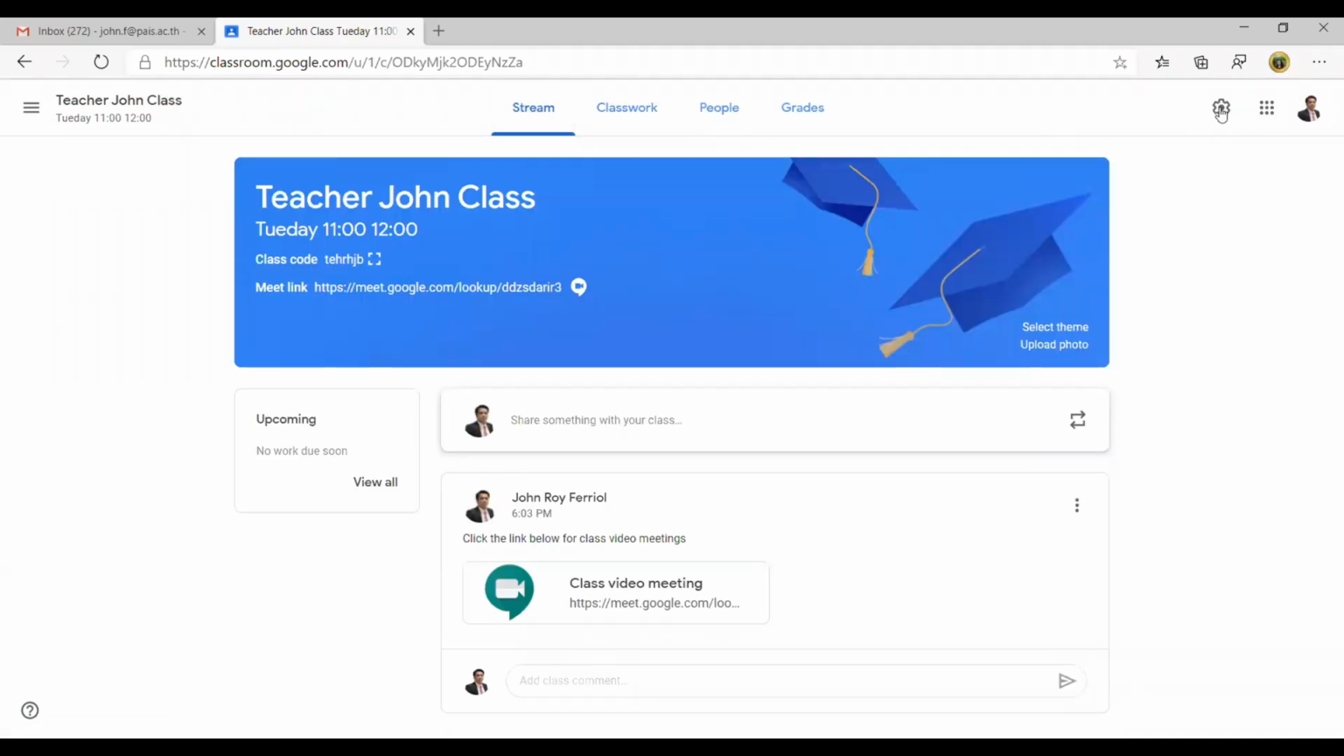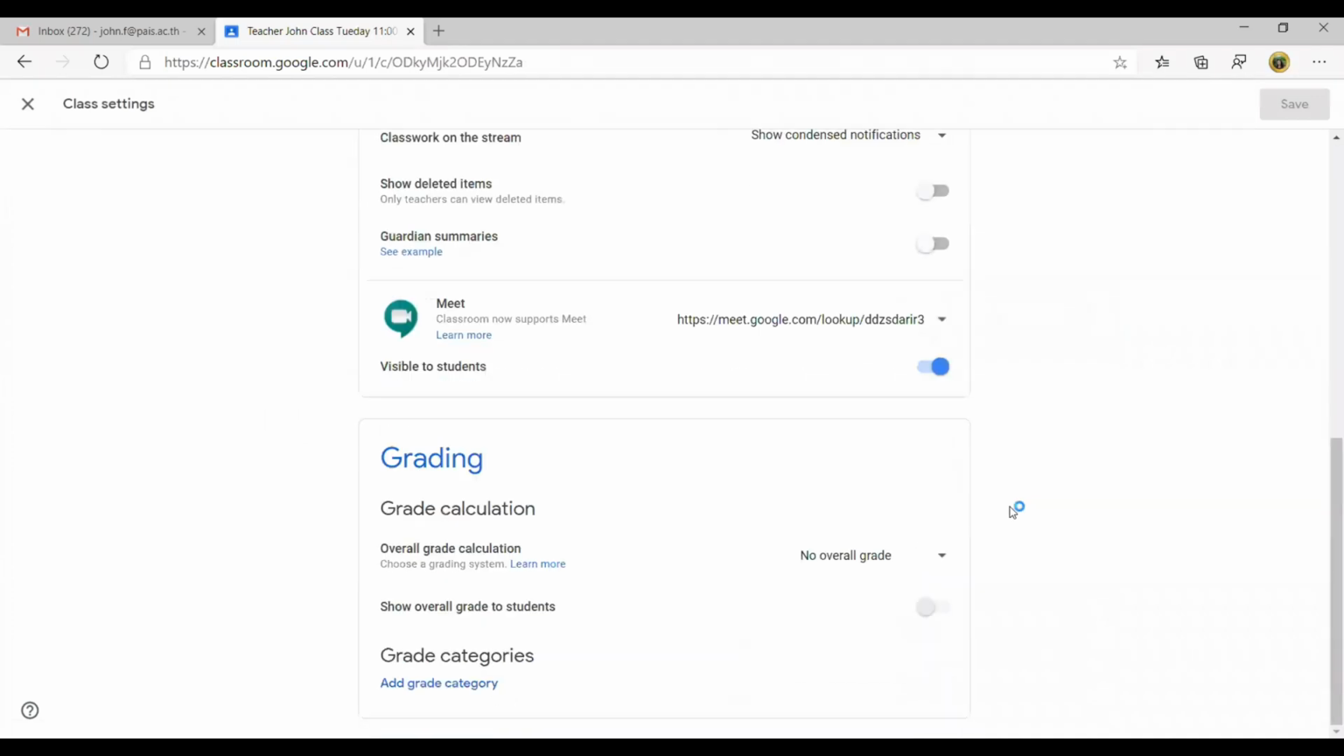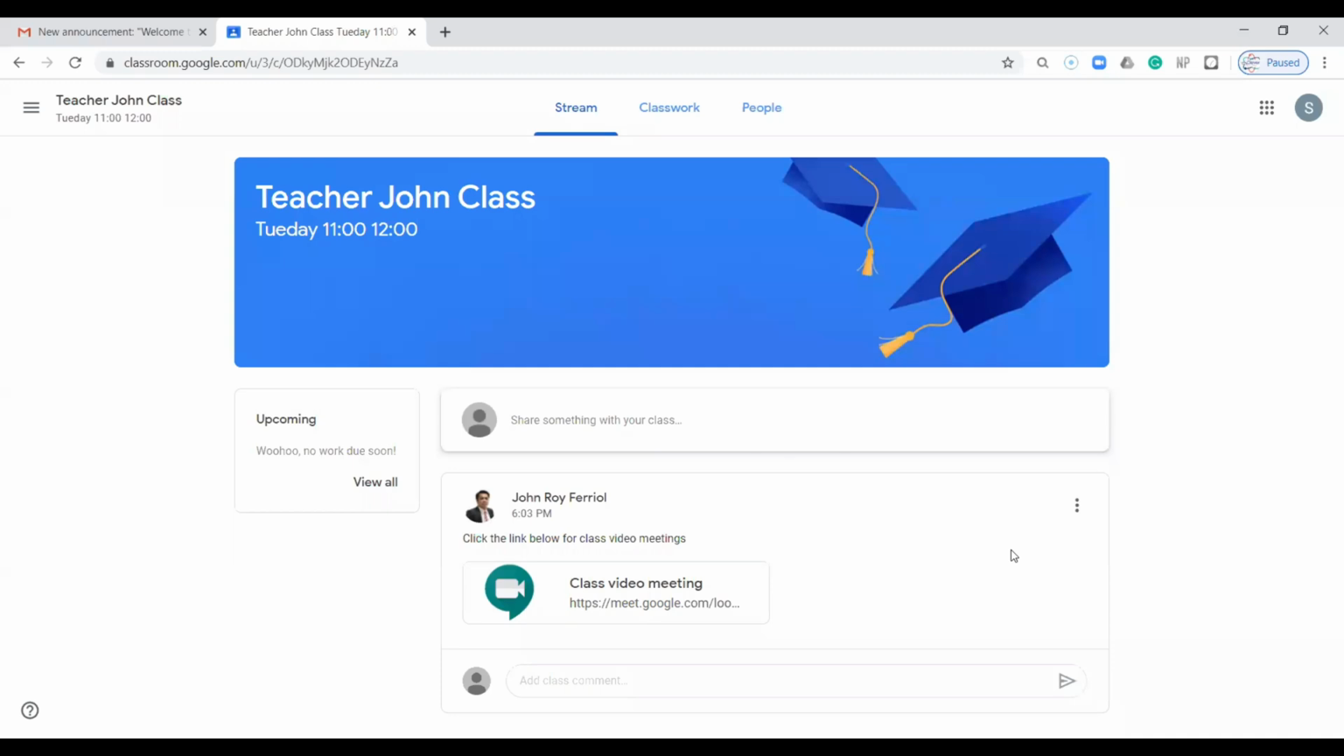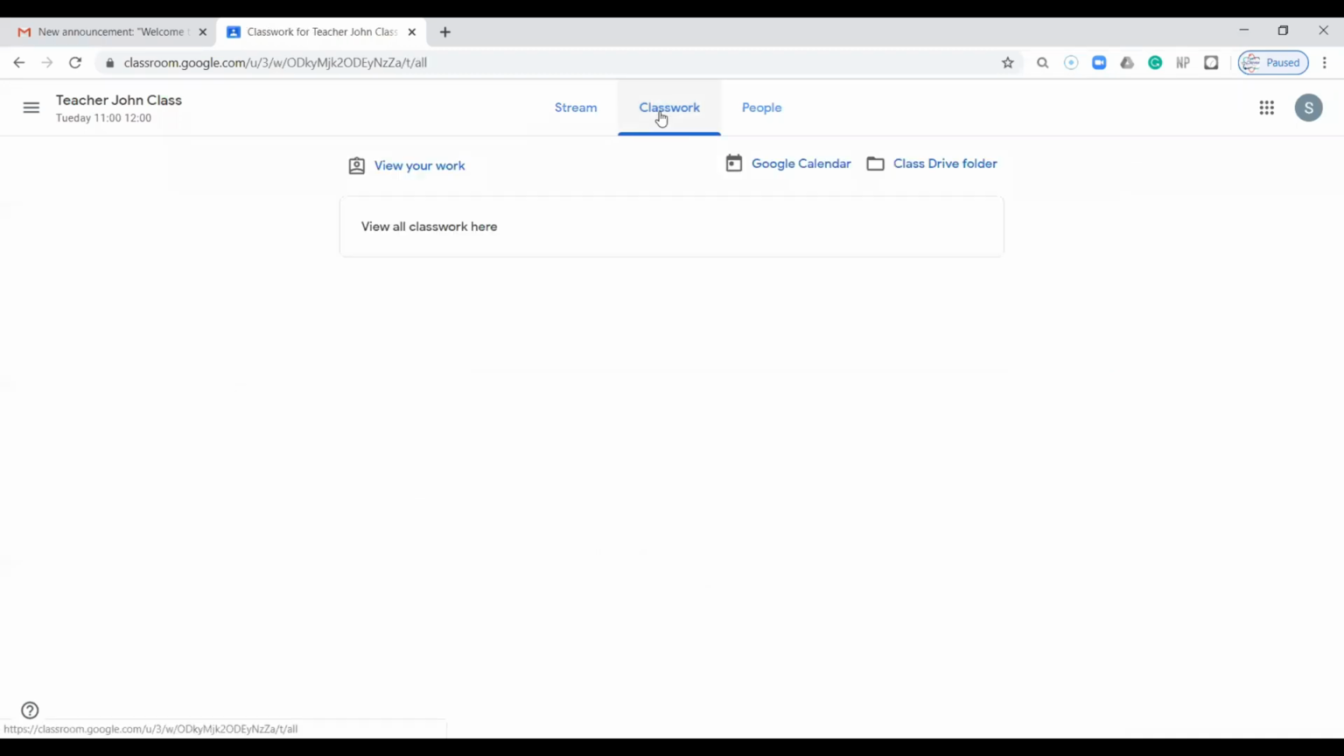If I want to remove this link and this icon under classwork, I will go to Class Settings, disable visible to students, and then click save. It will also be gone in the teacher's view. Okay, so let's see in the student's view. Okay, it's gone also. See, the icon is gone here.